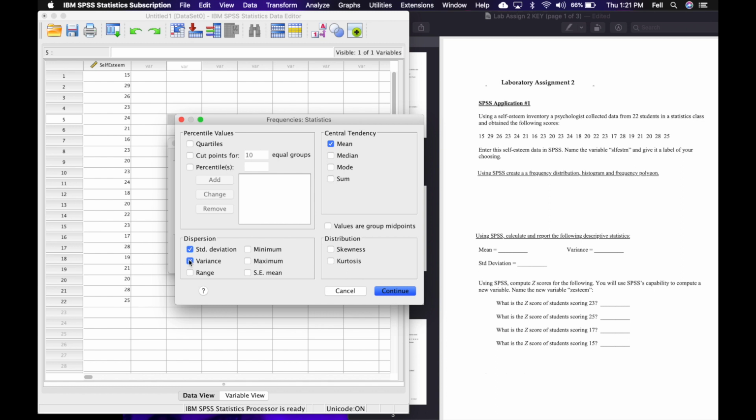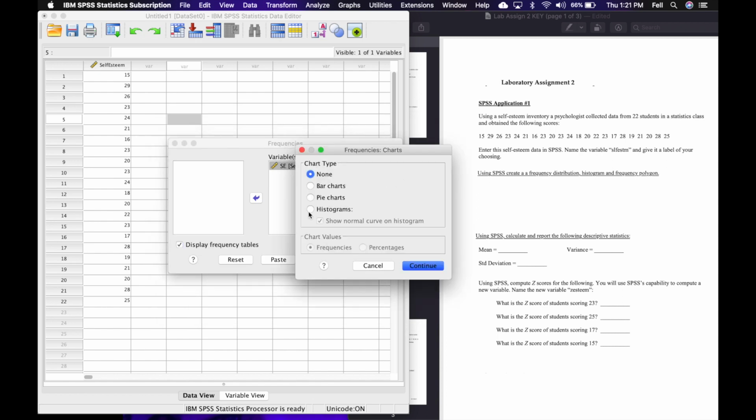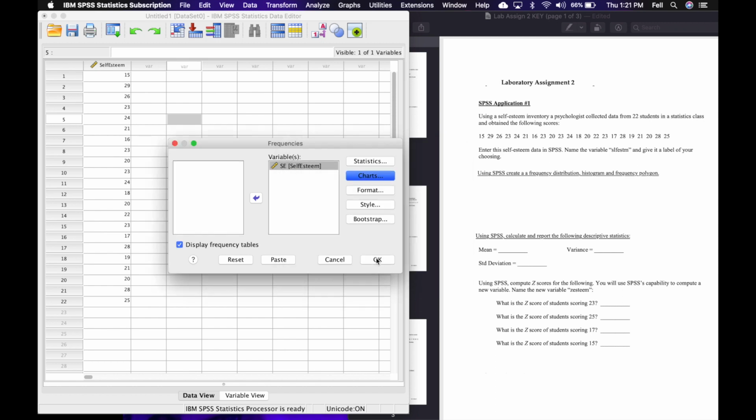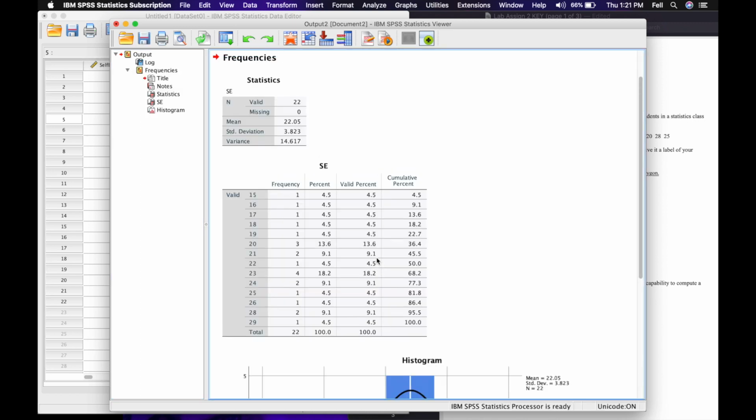So I'll get those. I'm going to click continue, and then for charts, I'm going to go ahead and click histogram and show normal curve on histogram and click continue. And then I'm going to click OK. And my output's going to pop up.